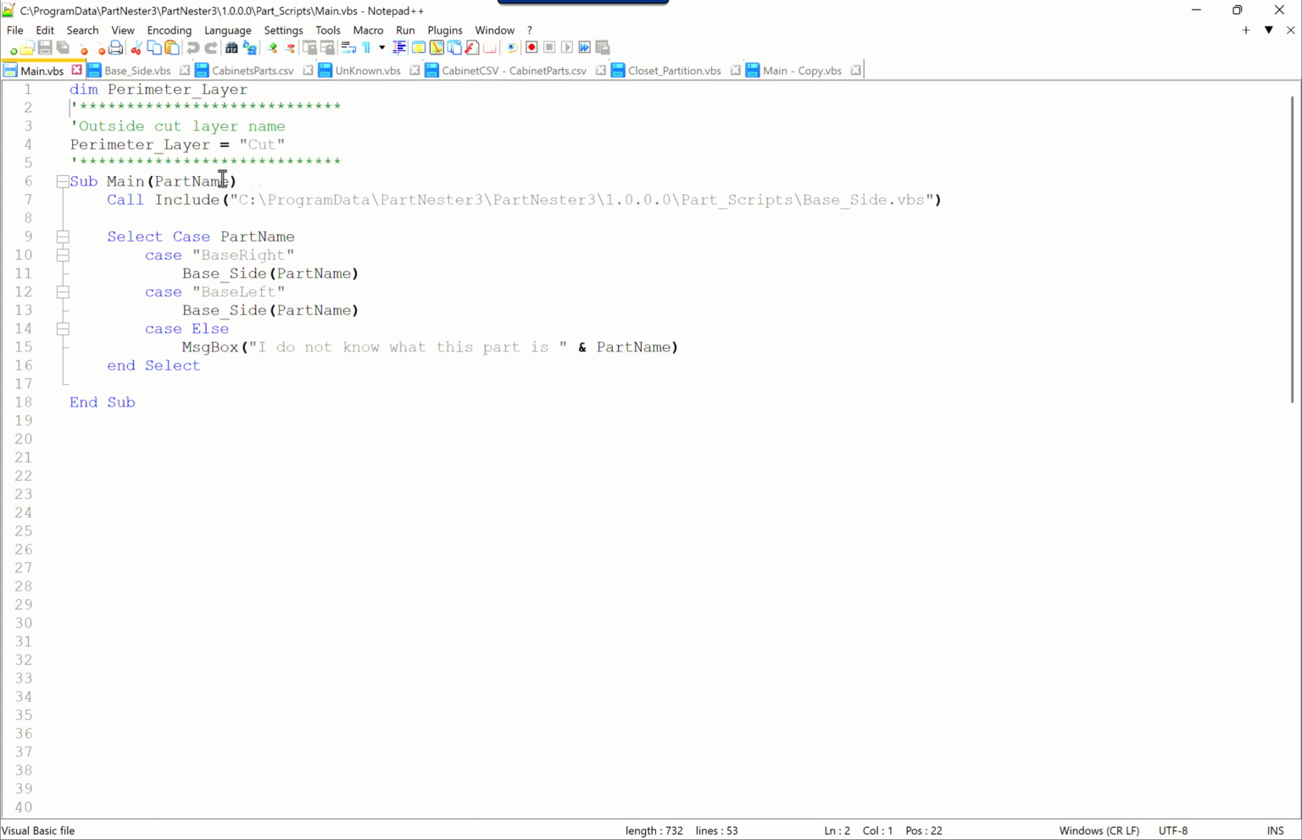So we now have global variables to be able to change the perimeter cut layer, that we could then use when we start creating other parts, the bottoms, the tops, or any perimeter cut. We will then be able to use this variable to have them all get placed onto the same layer name. So when we're setting the toolpaths, we're able to calculate based on that layer name and have them all be the same and consistent.